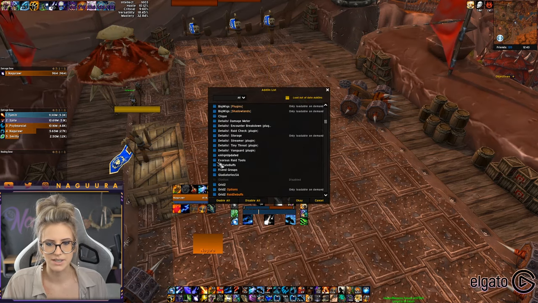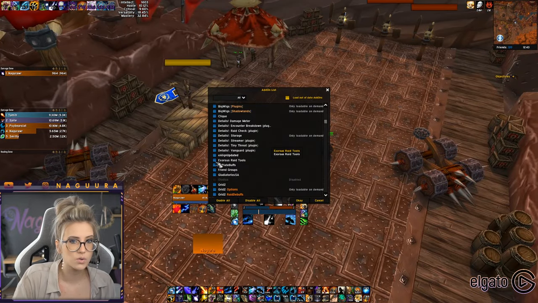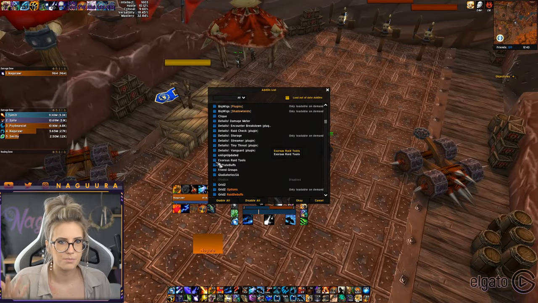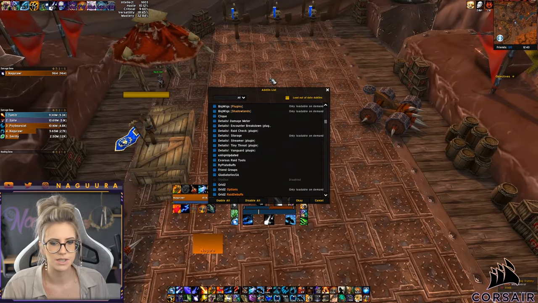Then moving on, I have Exorsus Raid Tools. This is the only reason I use Exorsus Raid Tools, for the note, because my raid uses the note for certain WeakAuras and certain assignments and so on.